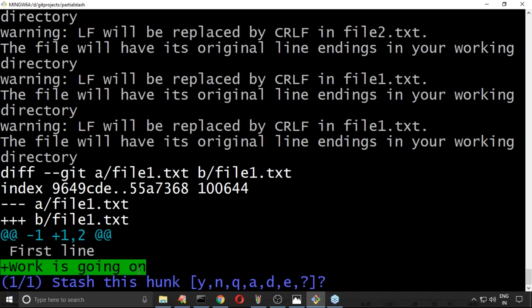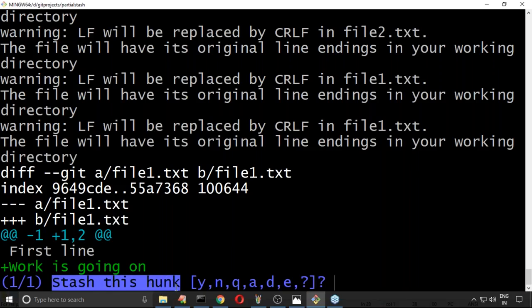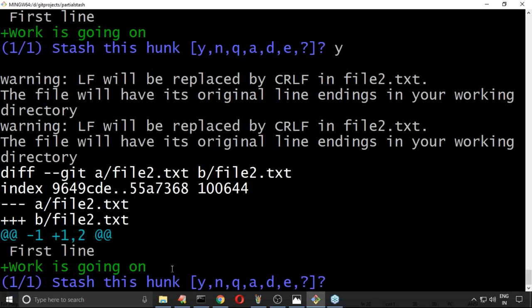This extra line is there, which is not committed. Stash this hunk? Do you want to stash this one or not? Yes, because file1 I want to stash. Enter. Now it is asking whether you want to stash file2.